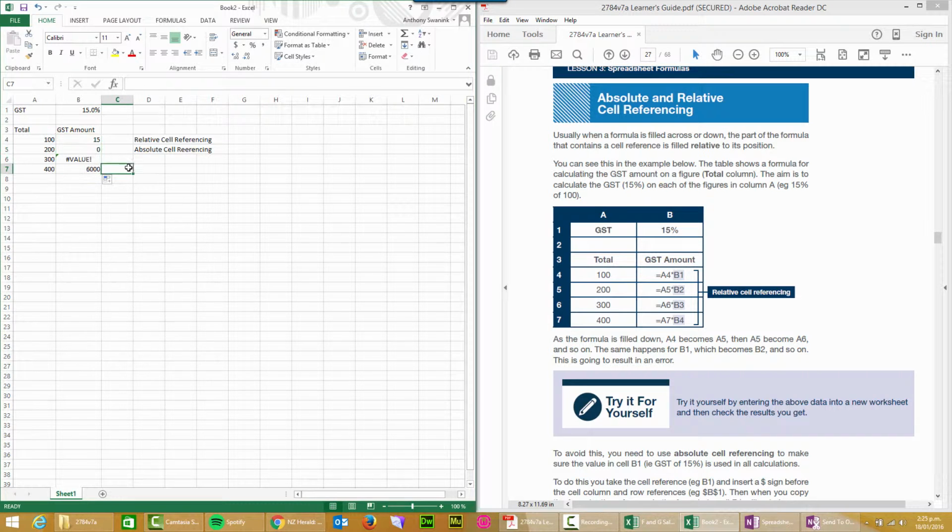So what's going on? Well, if I click in B5, notice that the A4 changed to A5, but the B1 in this formula here changed to B2. Now that's not what I want to do. I want to keep multiplying A4, then A5, then A6, and then A7, but every time I want to multiply it by B1, because that's where the GST amount is.